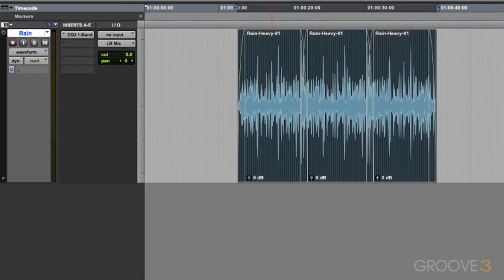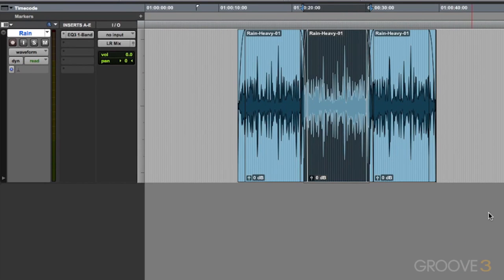Now what we'll do is, using the selector, I'll double-click on the middle instance of the 3 clips. Note that Pro Tools automatically selects exactly half of the crossfade at the beginning and end of the clip. This guarantees that we're going to have a smooth loop when we play back the clip. Let's take a listen.